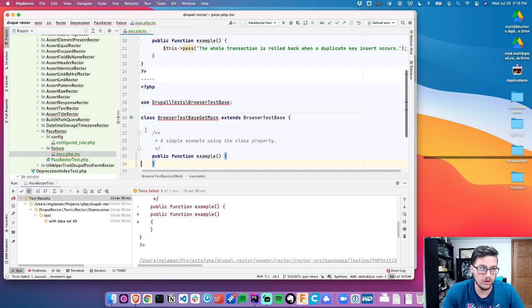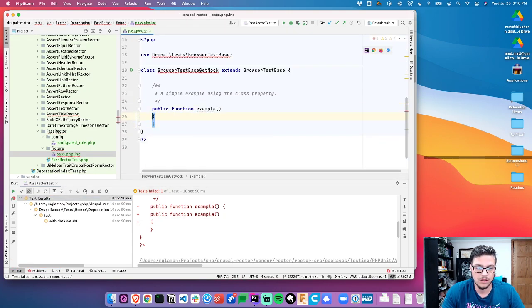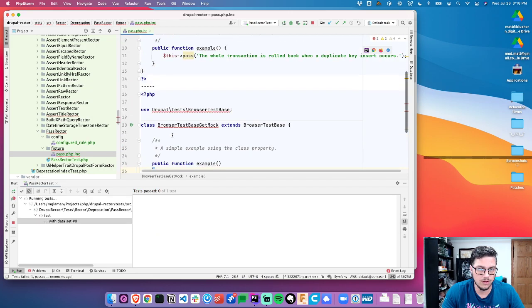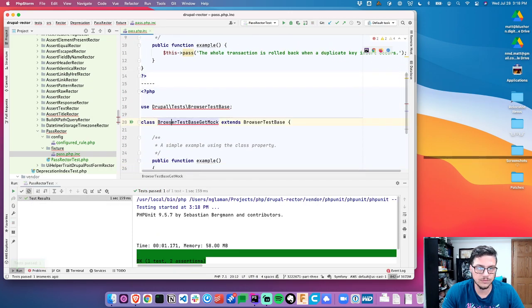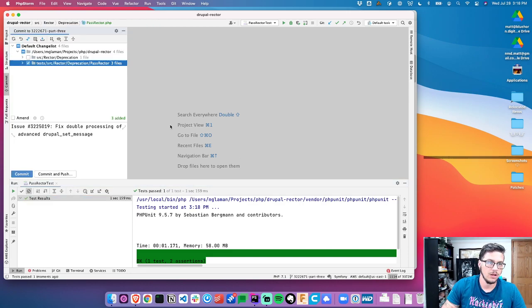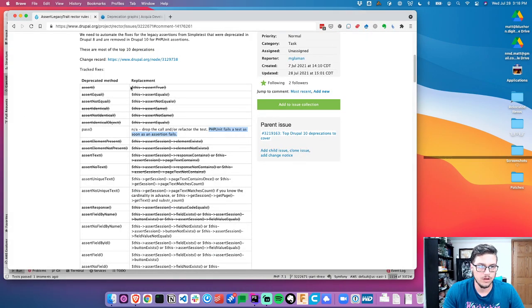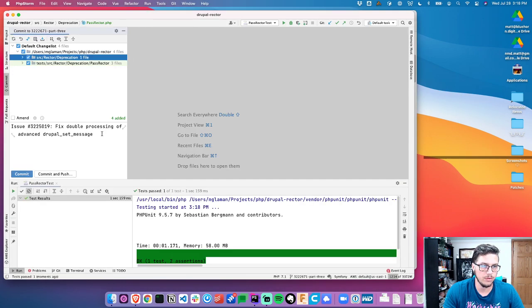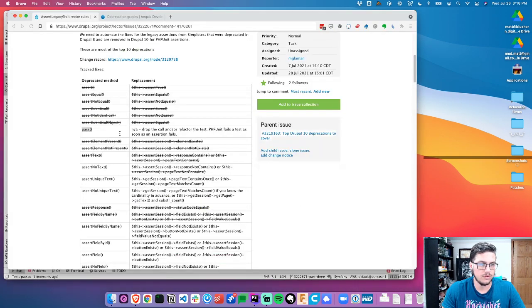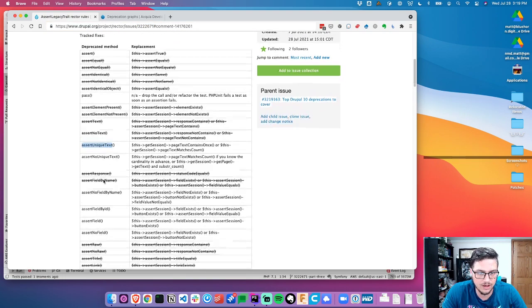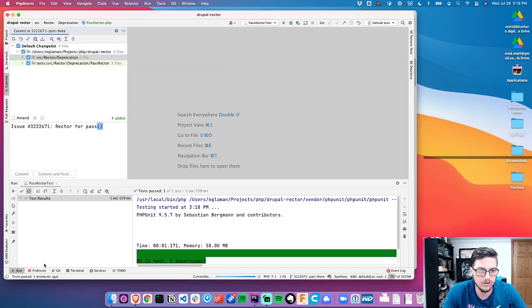Oh, it rectored the code style even. So that passed. So is this issue? Blah, blah, blah. Rector for pass. Right, let's commit that. Assert unique text. All right, so we'll go through this one next.